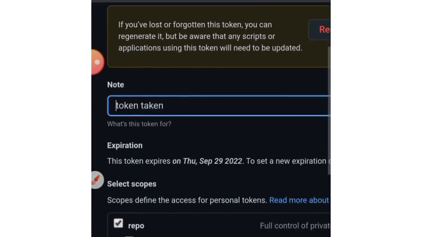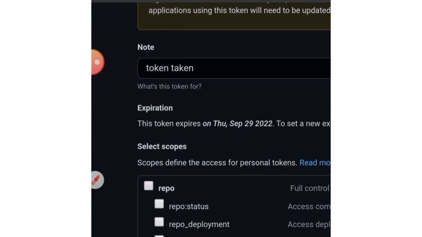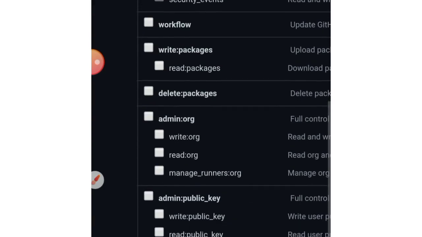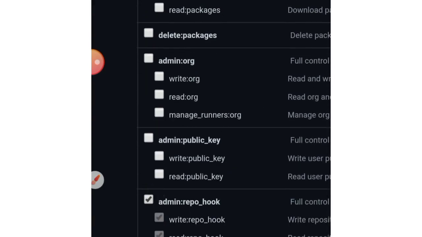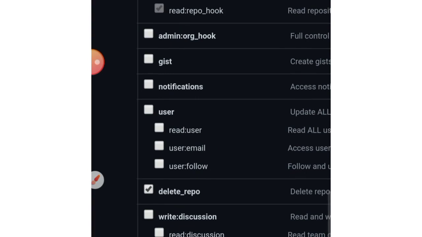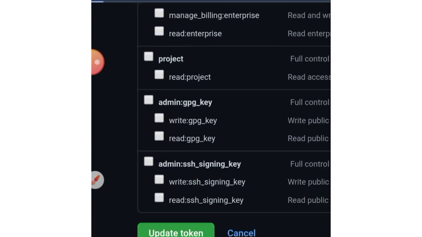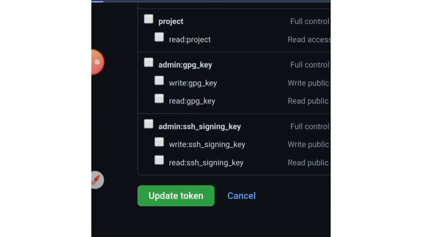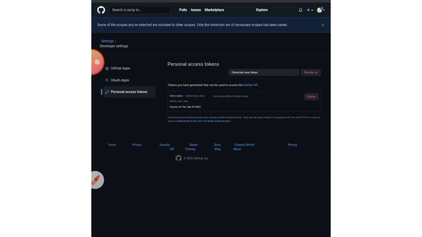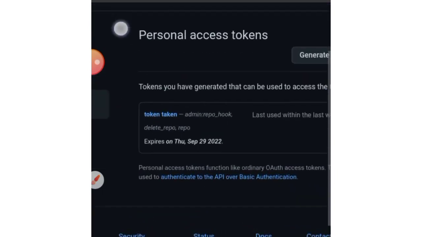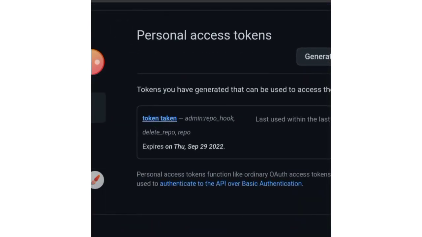For you to create your token, just click on repo. Make sure you pick repo. Then you pick admin repo as well. You can see admin repo hook. Then you click on delete repo. Then you click on update token. Once you click on update token, you'll be given a token. So you can see my token has been created.